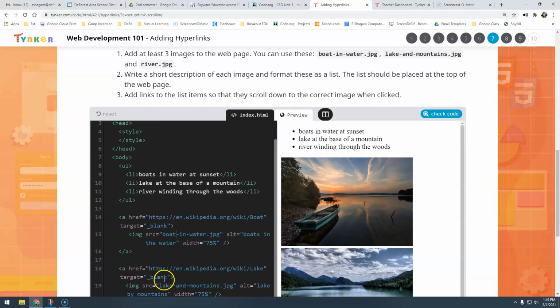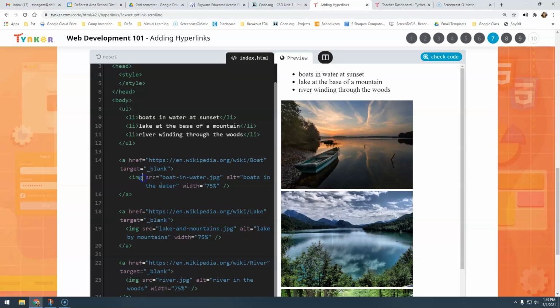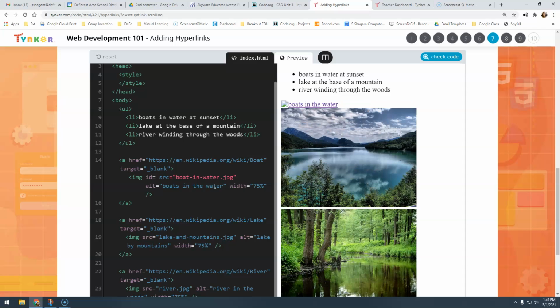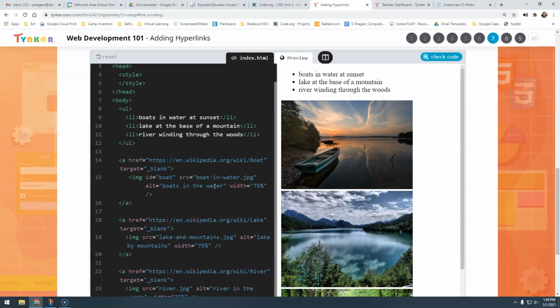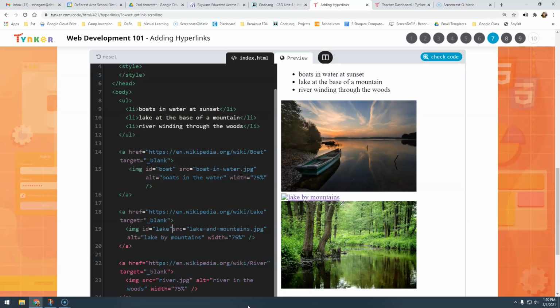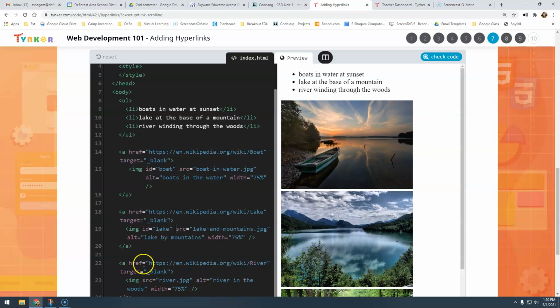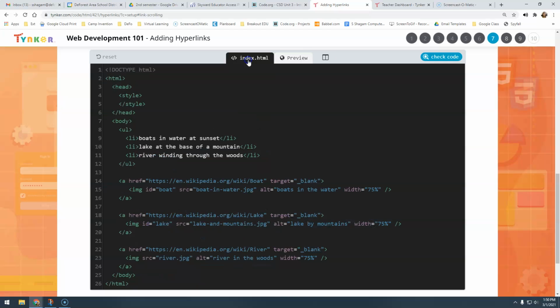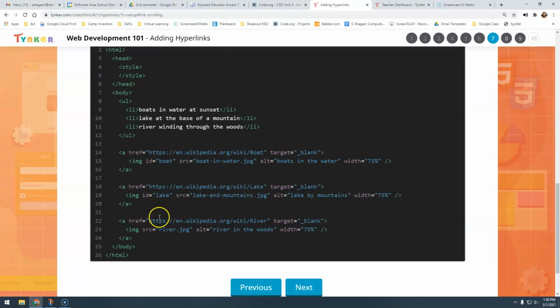These images need to have an ID added to them. So we're going to go to this first image right here, okay? And before the source, I'm going to say ID equals, and I'm going to say boat. And for the lake and mountain, I'm just going to say ID equals lake. I'm big on very small ones that make sense. And then on this last one, let me just open it like this so you can see just what I'm doing here. On this one, before the source, I'll say ID equals, and we'll say river.